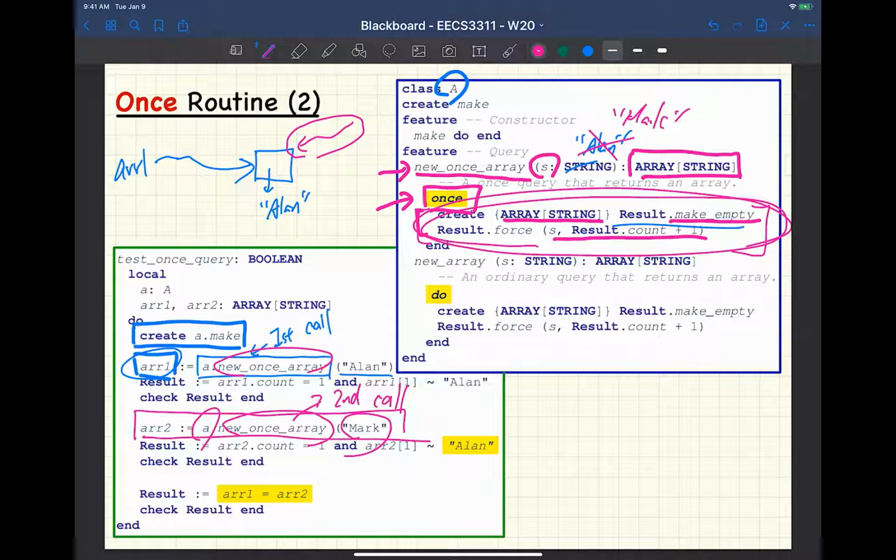So now what you will have is ARR2. You can think about ARR2 is just going to point to wherever this particular cache reference is pointing to. So ARR2 is just pointing to here. The good thing about the once routine is if the once routine returns a reference type, every call to the same once routine is going to return back to you the same reference. Okay, just keep that in mind. And we're going to use this for the singleton pattern question.